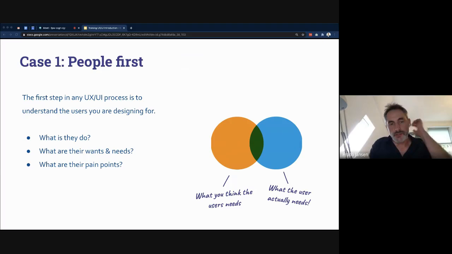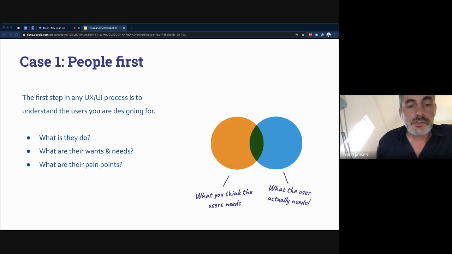The first step in any design process is to understand the users you are designing for. So what is it they do? What are their wants and needs? What are their pain points? And everyone has assumptions on what the user needs, even designers do. But by doing interviews and observations, we can close the gap between what we think the user needs versus what they actually need. By talking to users or by just observing them, you can gain a lot of insights about their wants and needs. And based on those insights, you will be able to better design with the user in mind.